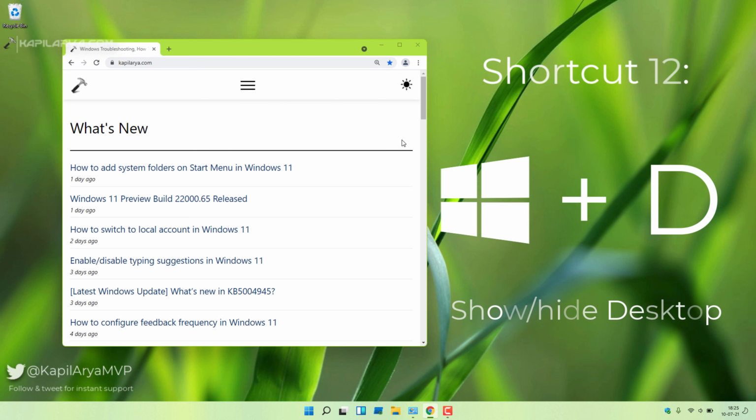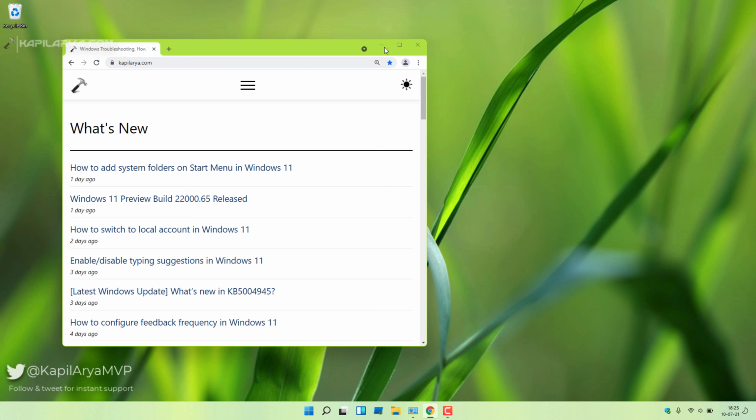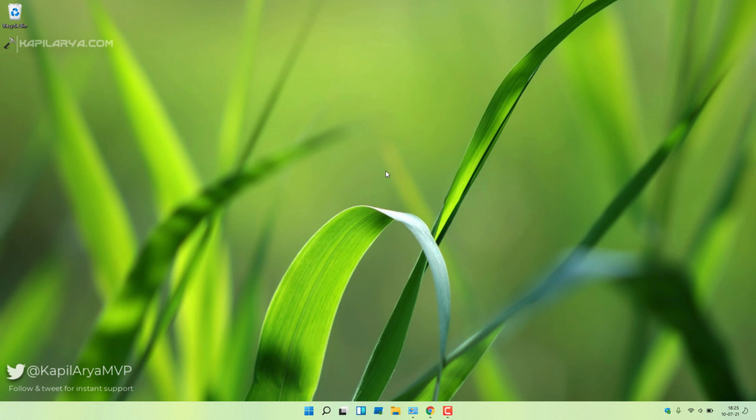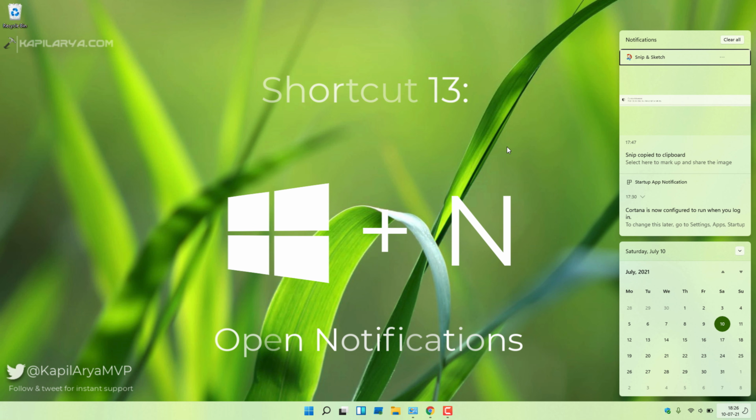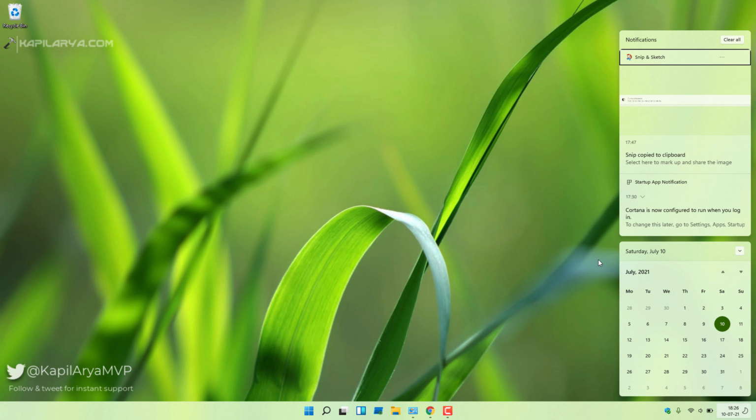If you ever need to check notifications on your Windows 11 operating system, you can simply press Windows plus N keys on your keyboard, and it will pop up the notification center as you can see in the video. If there are notifications, there is a badge icon available on the taskbar, and clicking it gives you the notification center. However, if you want to check the previous notifications, you can use this shortcut.